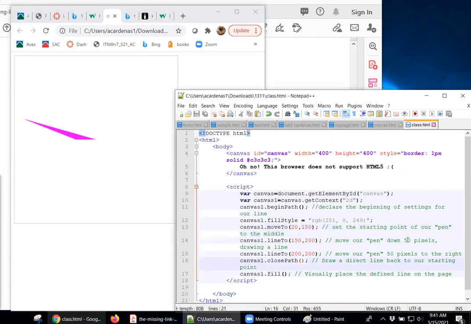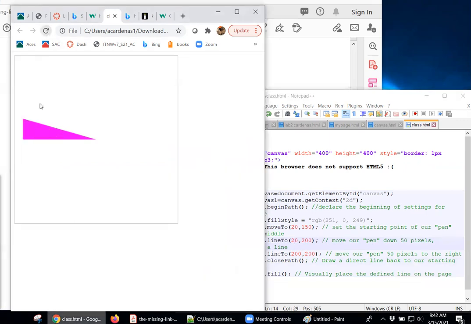Okay, move our pen down 50 pixels. Well, what if I still want it to be a straight line? Let's go ahead and change that to 20 as well. Save and then refresh. So now it's a straight line and it looks more like a triangle, but when you do the assignment, as long as it has 3 sides, I will be fine.